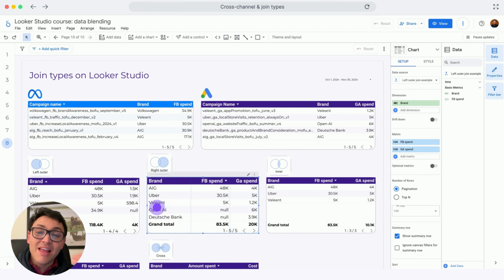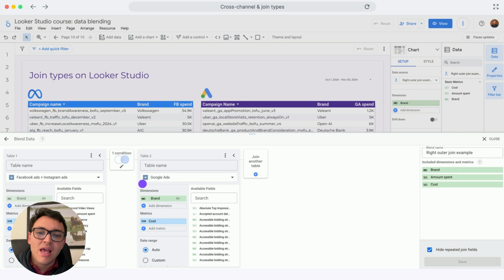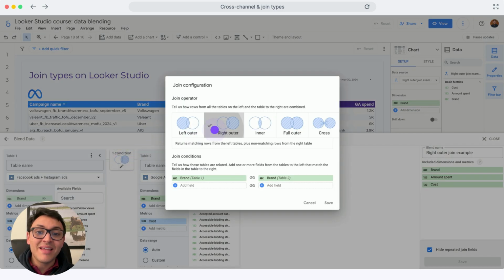If you already understand left join, you already understand right join as well. In this table, I am doing a right outer join operator, and I will explain it. I will show how it works. I will go again to the data source, and you will see that this time I remove the date. I will only match the brands. This time, the operator will be instead right outer.